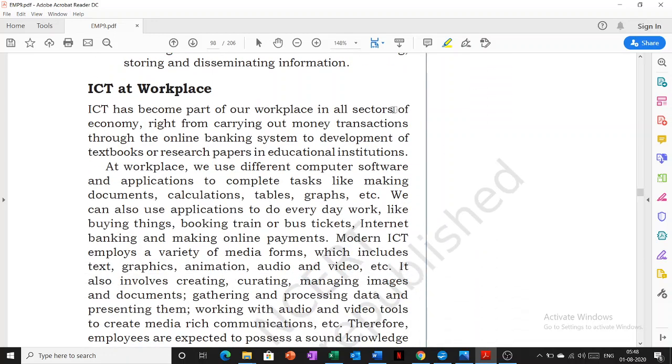Let us have a look at ICT at the workplace. That means at our workplace, how we are using the ICT. At the workplace, we use different computer softwares and applications to complete tasks like making documents, calculations, tables, graphs, etc. We can also use applications to do everyday work like buying things, booking train or bus tickets, internet banking, and making online payments. So you have seen, if we are booking a ticket also, we are using the technology.